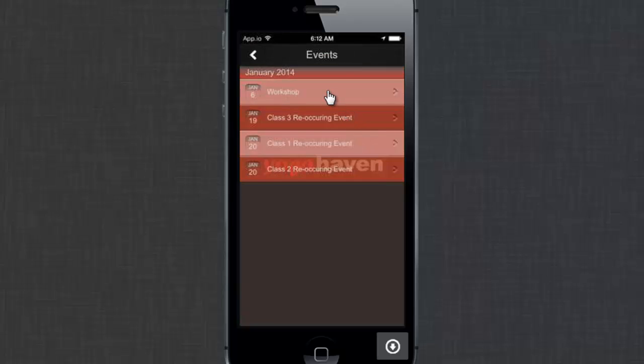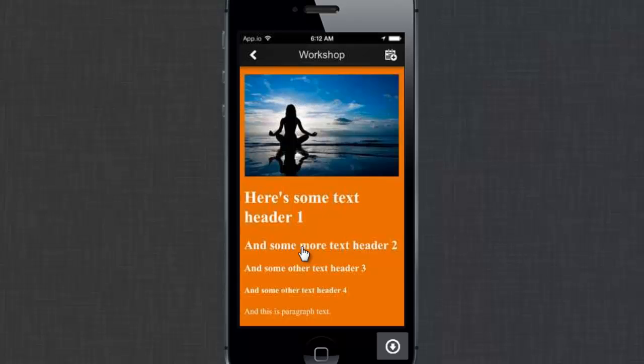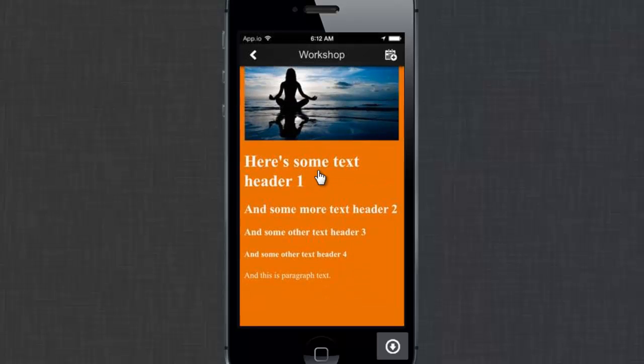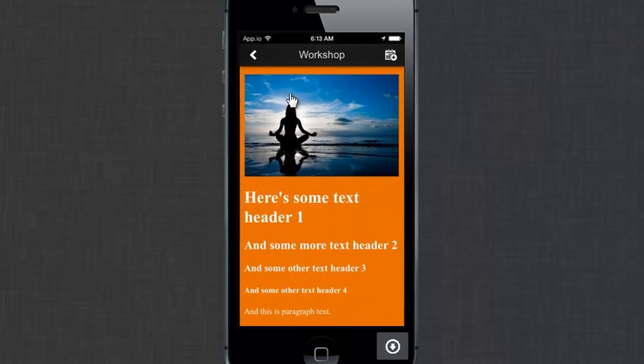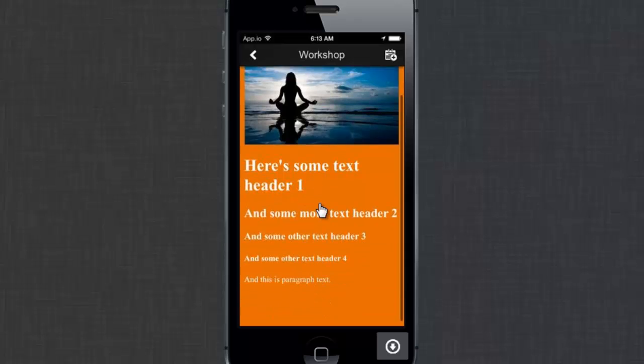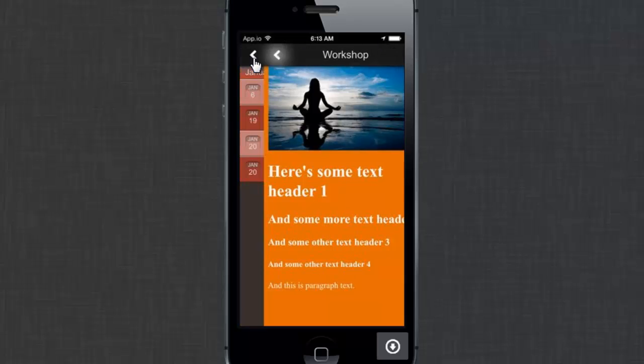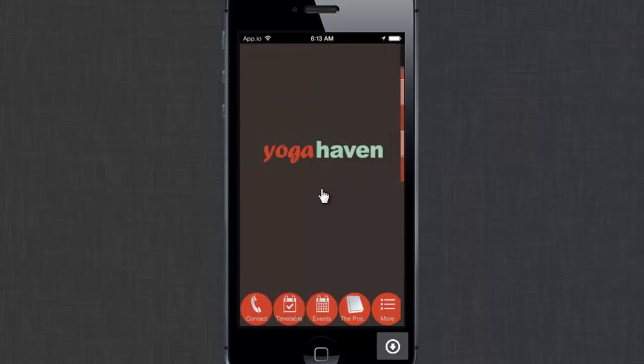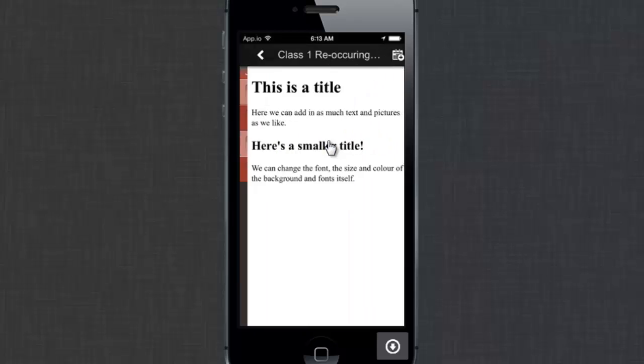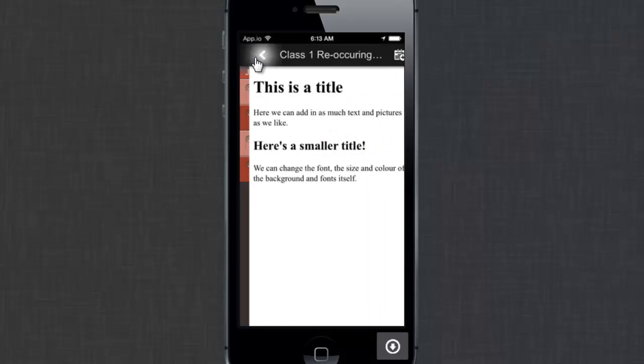Events are any other kind of events. You could put all the classes in here as well, or you could put different stuff. So different events that are happening, socials, anything like that. Pictures, you can put whatever font, text you like. You can change the font, you can change all these color schemes. Nice little icon here adds this to their calendar. So a great feature, really simple. These are recurring events, so you can schedule these to be recurring as well.